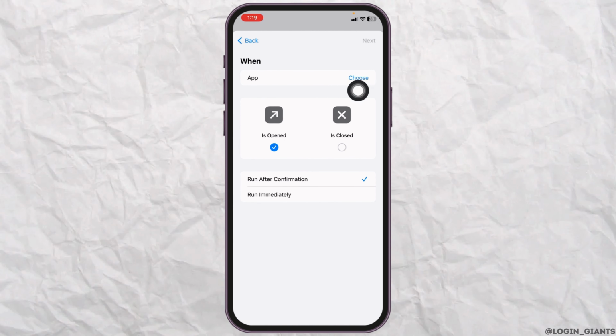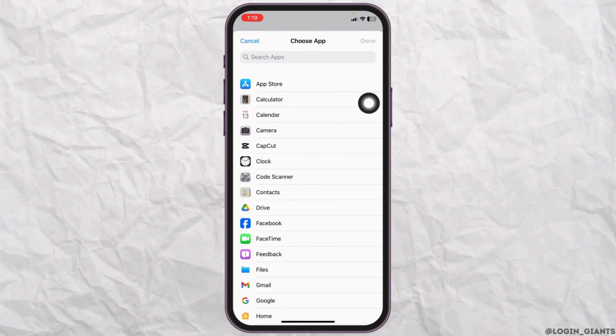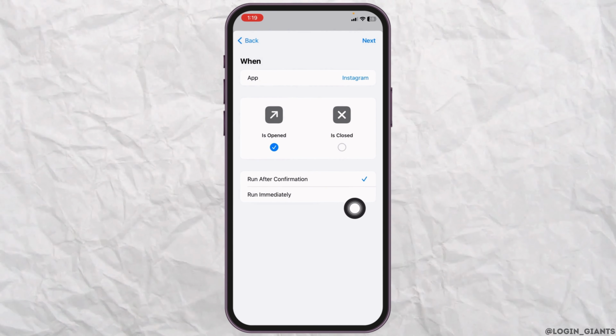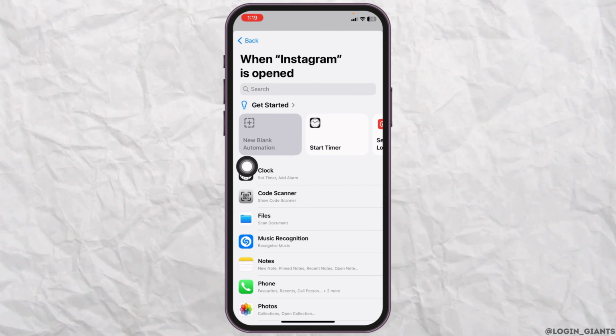Now over here, you will find the option of App. Click on Choose. Search for the app Instagram. After the app appears, click on it. Click on Done. Now check the option of Run immediately. Click on Next. Now click on New Blank Automation.